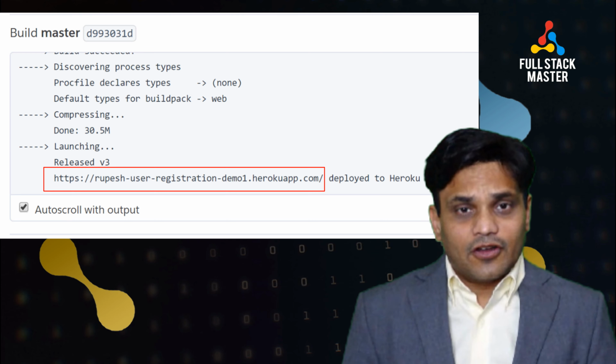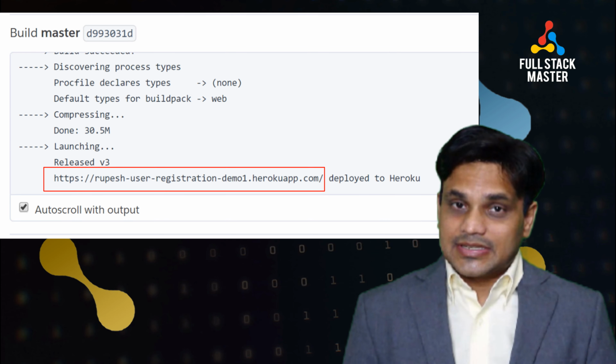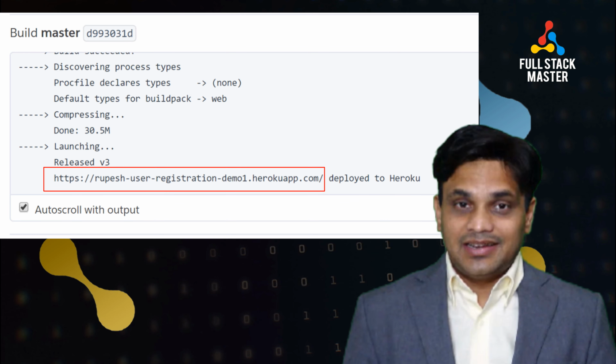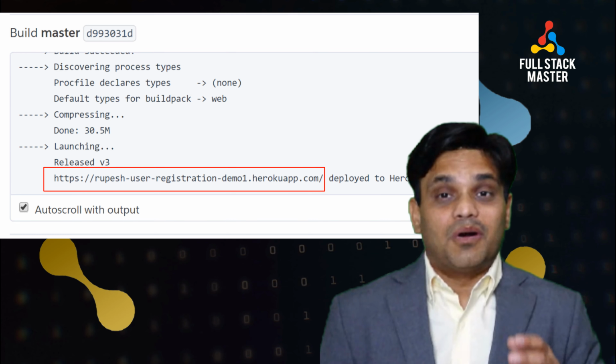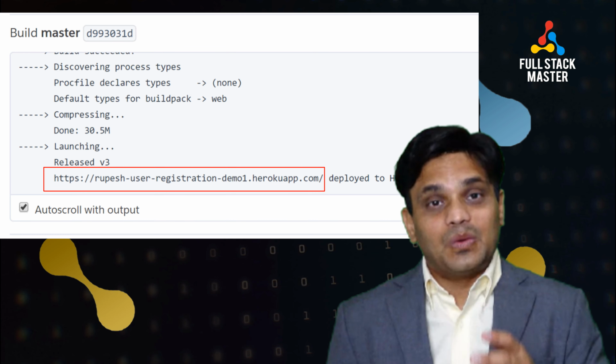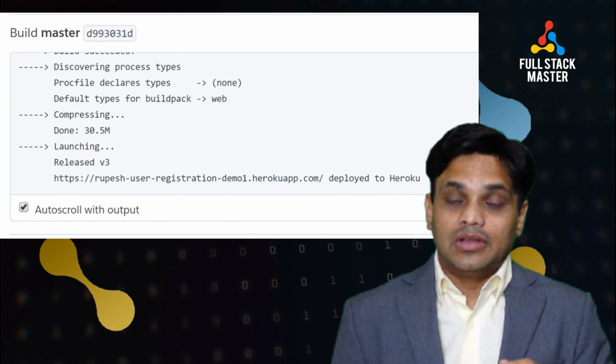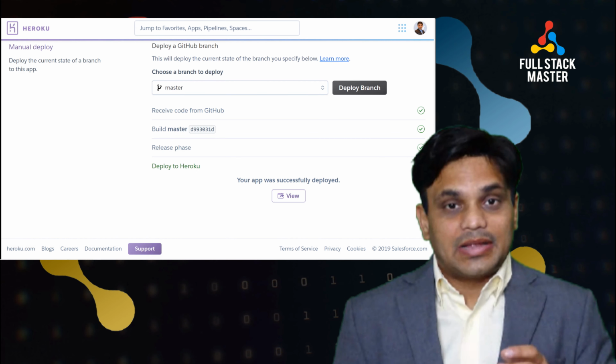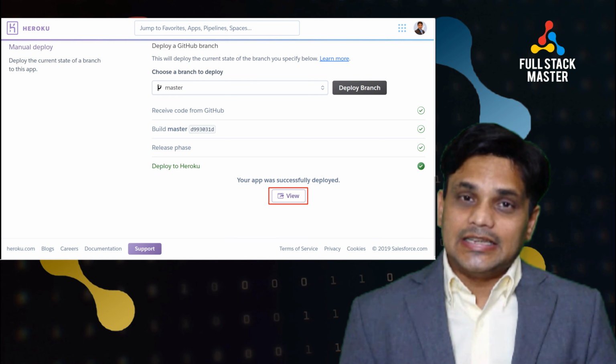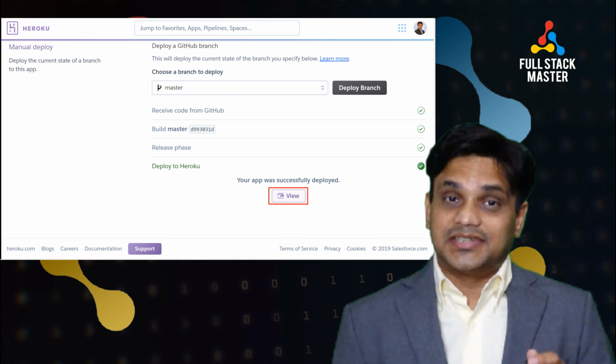If you are following along with me and if you see this URL now on your screen, then congratulations. Congratulations that you have created your own application and you have uploaded the application over the cloud within 4 or 5 minutes. Now let's go ahead and check whether our application is running or not.